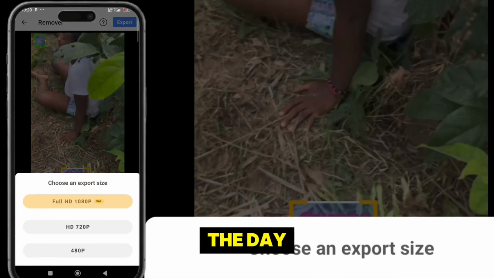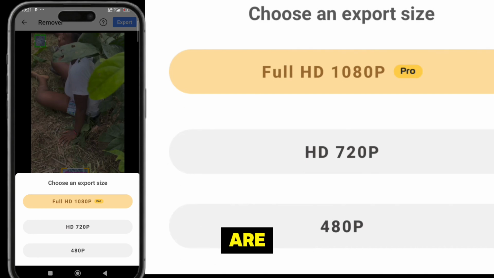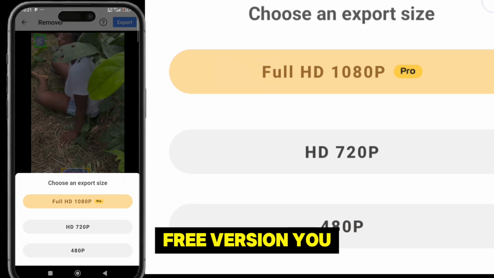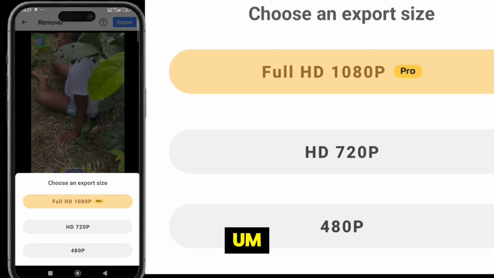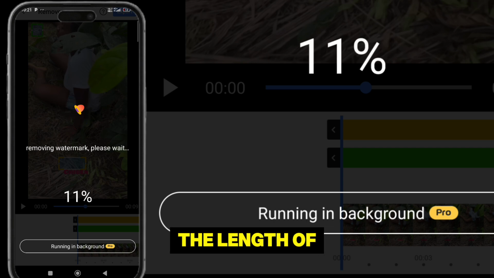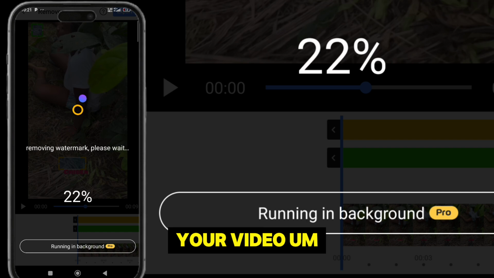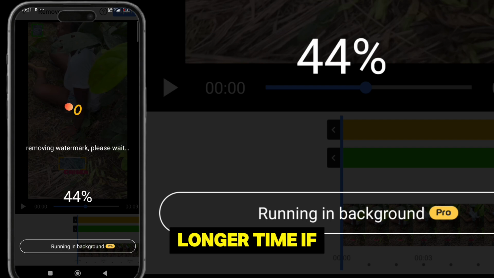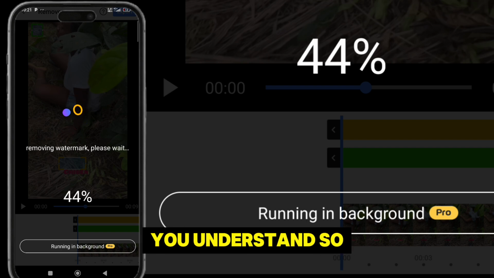So at the end of the day, if you are in Pro version, you can export in full HD, and if you are using the free version, you can export in HD 720p. So I want to export in full HD. You can see now it is processing. So depending on the length of your video, that's how long it will take to process. If you have a very long video, it might take longer time, you understand.